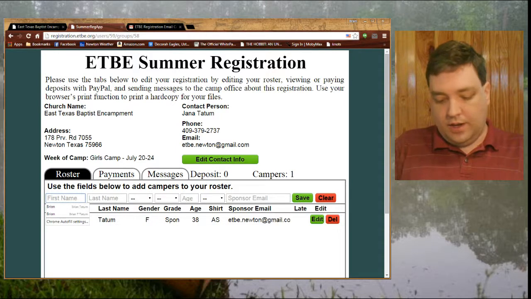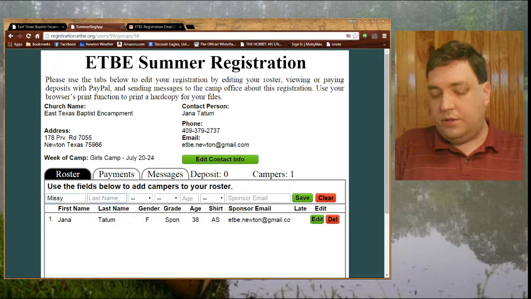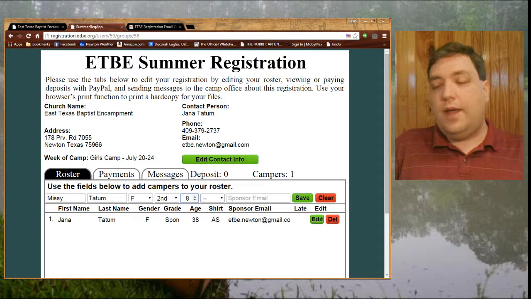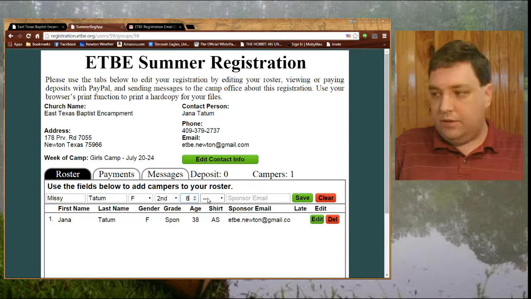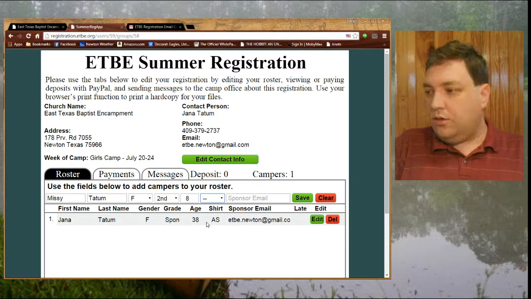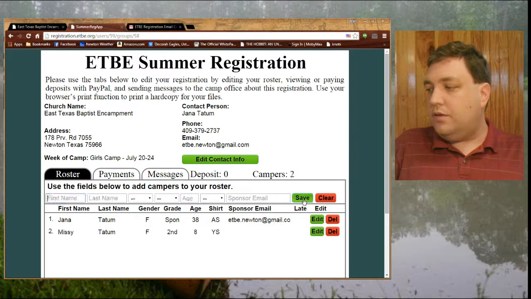And then I'll go ahead and add one of my daughters to this camp. Female, second grade. Another feature here is you can use the up and down arrows right here for your age if you'd like, or your keyboard, whichever is quicker. And you can also type on your keyboard here if you need to, do tab, and then we'll give her a youth small, and then hit save to add her.